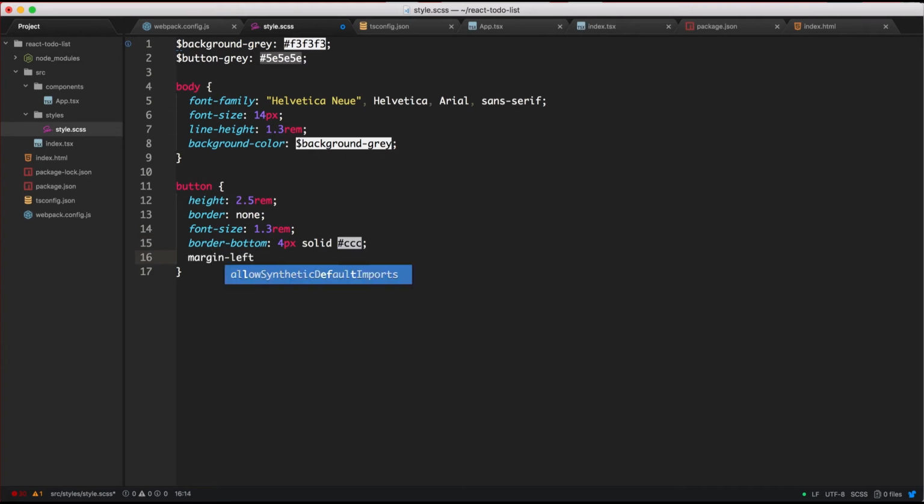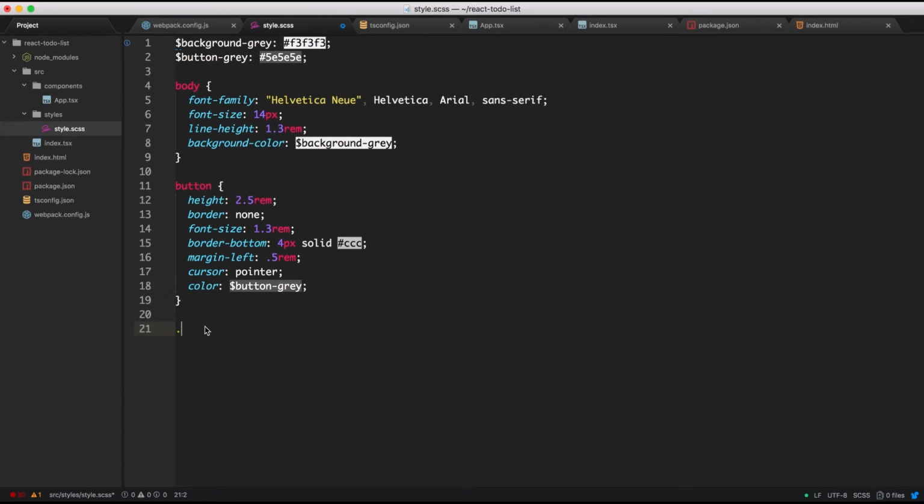Margin left, 0.5 rem, and cursor pointer, of course, so the user knows it's an actual button that's clickable. And finally, a color of button gray. Now I've already tried and tested these styles and know they work. But obviously, if you were doing this to an actual project, you'd go back and forth between the browser and the code to make sure it's an actual style you want for your project.